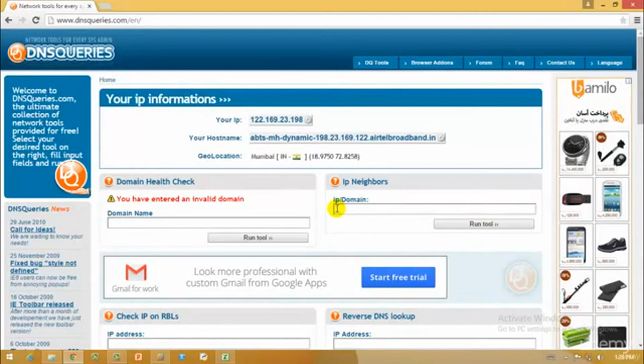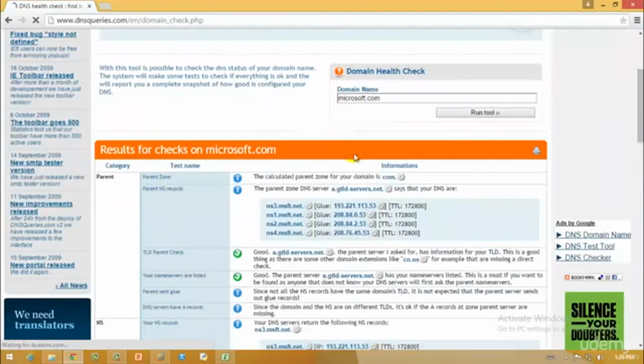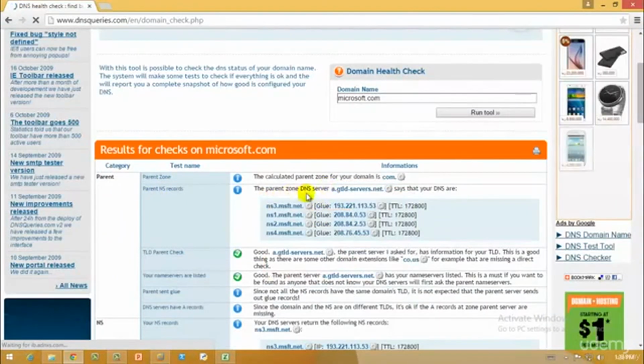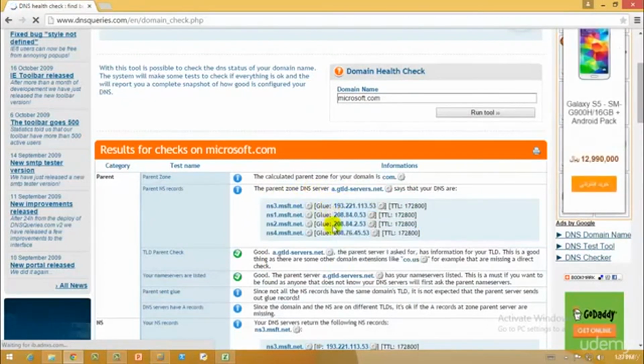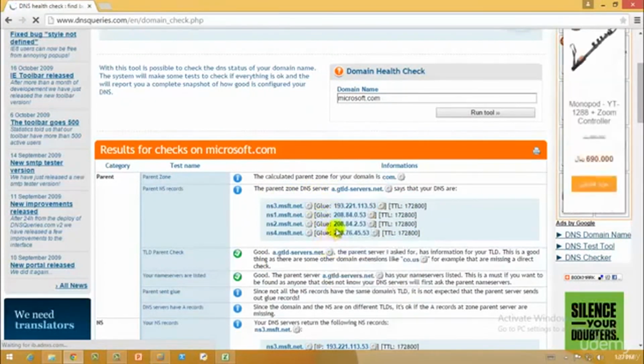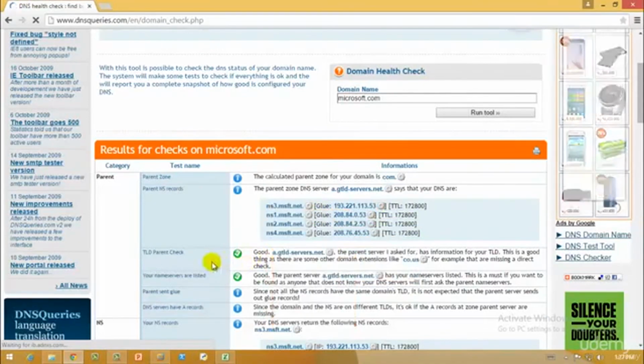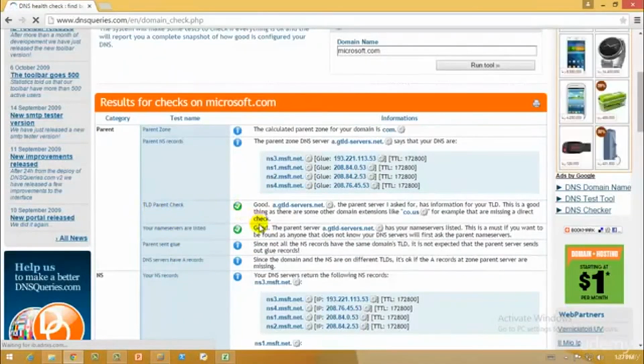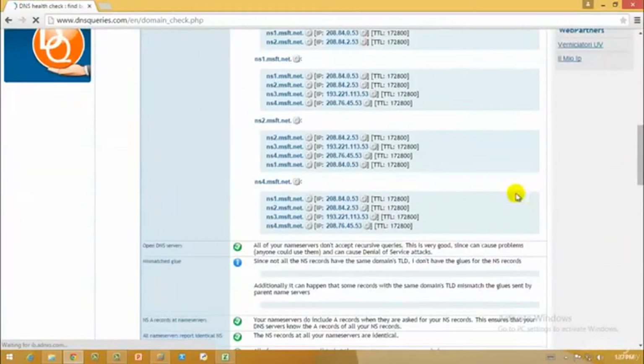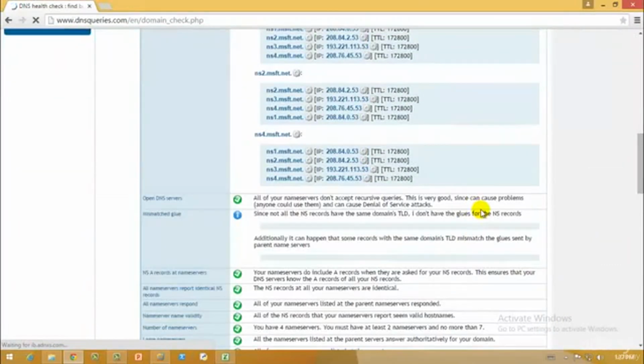So this is just an example, and let me show you something else. Let me check. This should work. Okay, perfect. As you can see, I have all the parent zone DNS servers' addresses. We have the IP address starting from 193.193.221, and you can also see the TLD parent check. These are all the information that you can get, and you can relate all the IP addresses that you get via these DNS servers.